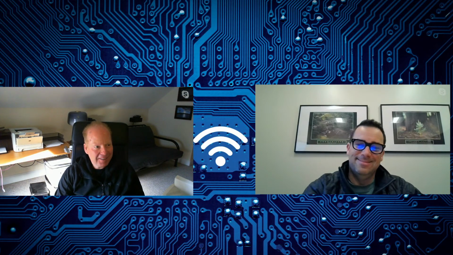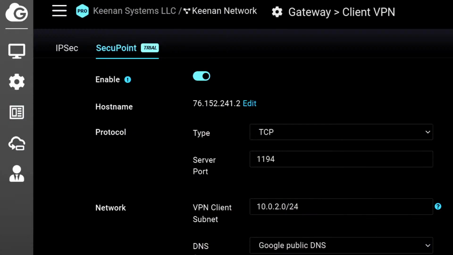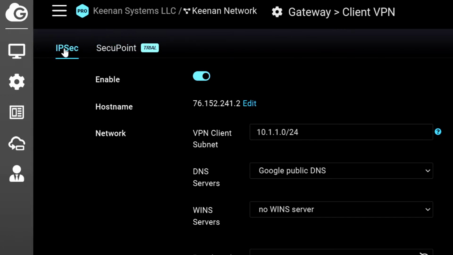All right, so today we want to talk about SecuPoint. That's what we're calling it. We have a new VPN client. So now in the EnGenius Cloud, you can either select IPsec or SecuPoint, which uses the EnGenius client. Let me share my screen for a second. There we go. So you still have the IPsec options there that you can use with any VPN client.